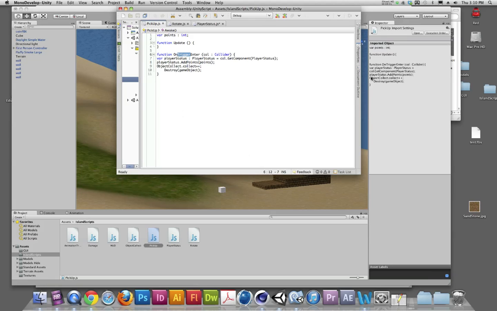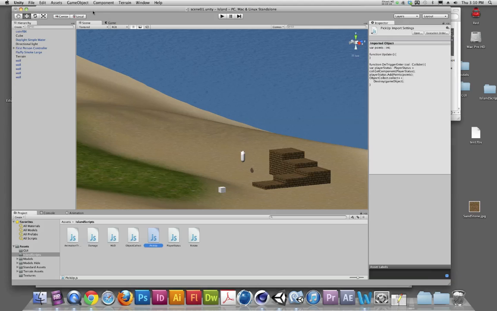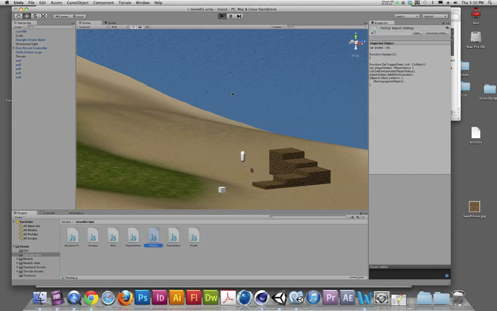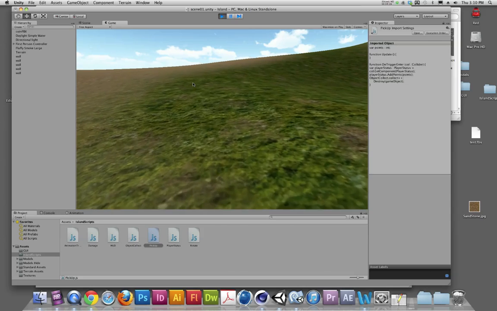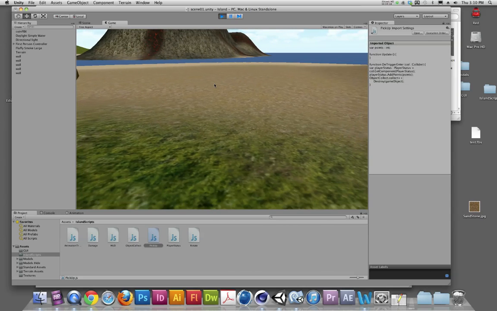Until we tell that object to listen to see if it's been triggered, it's not going to execute any of this stuff. So we've just told it to be a trigger, and now when I hit play, I find the object and run into it. I can pass right through it, but then when I look back around for it, it's gone.